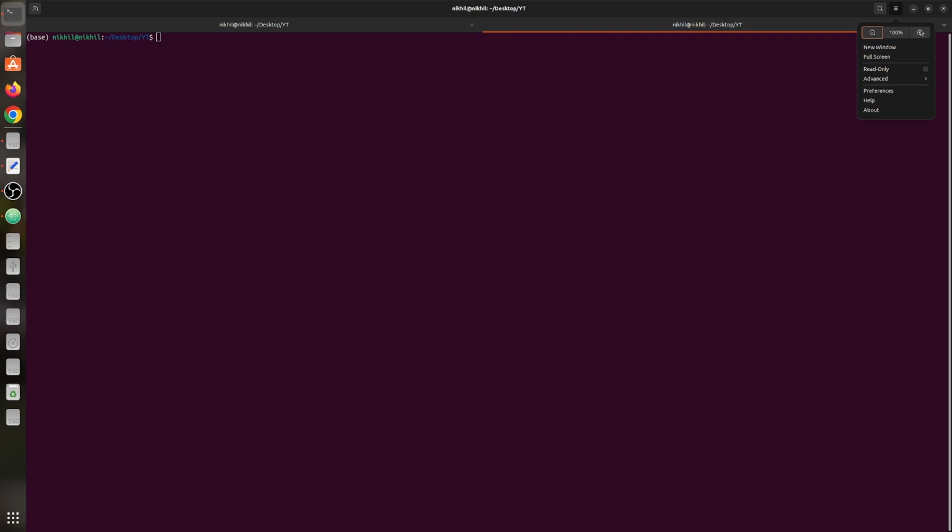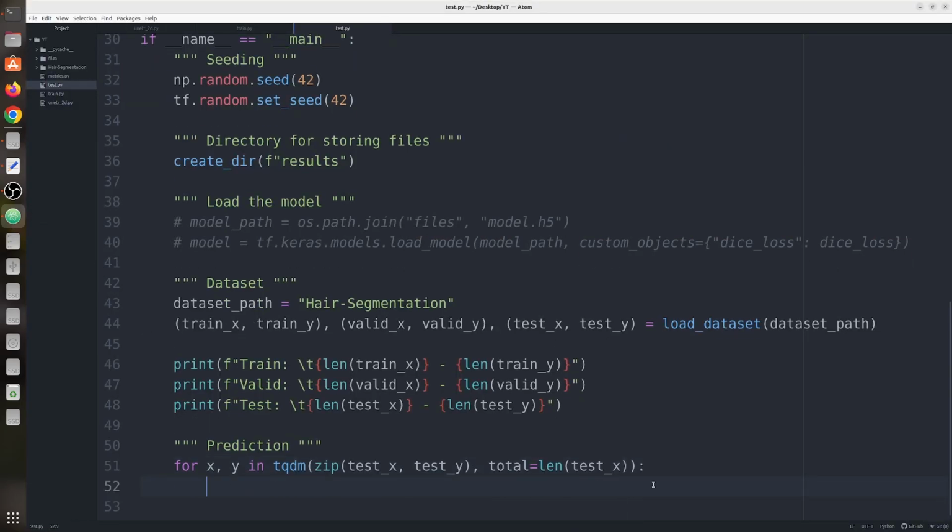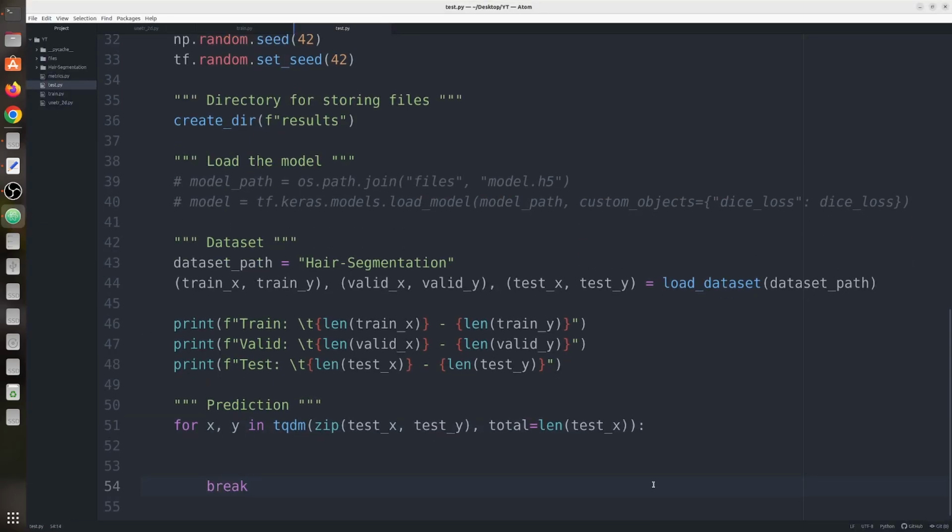Let me zoom in a bit so that we all can see easily, even if you're using a mobile phone. Okay, let me activate my environment, TensorFlow. Oh, okay, one thing. We're going to have a break.